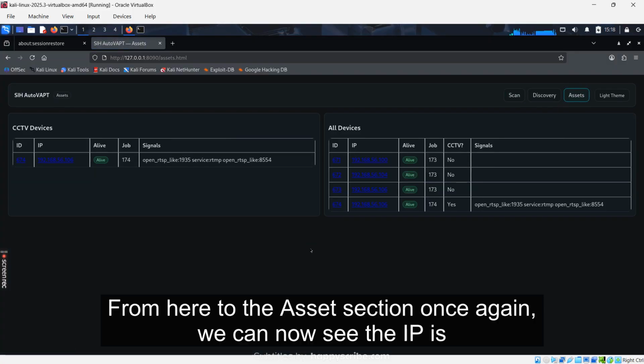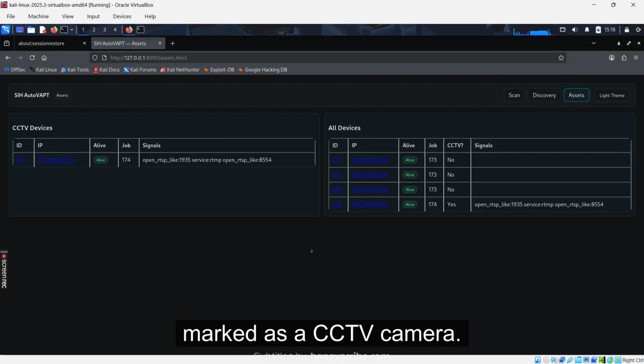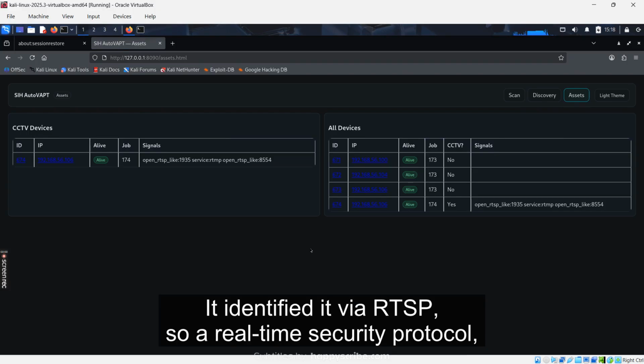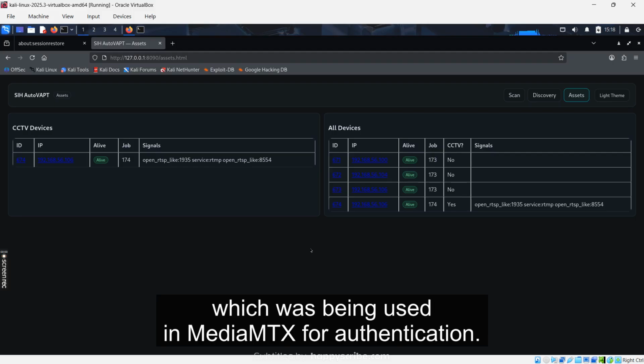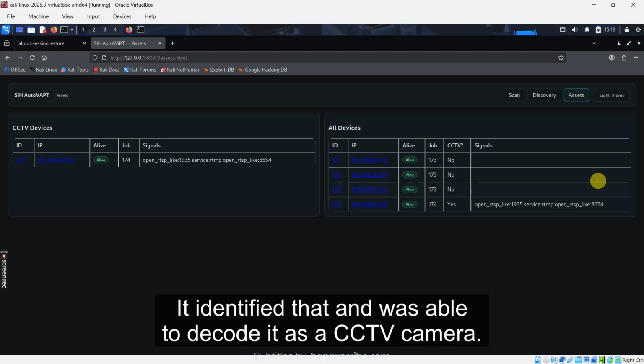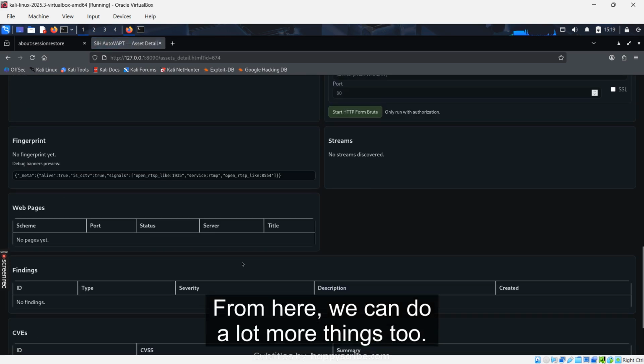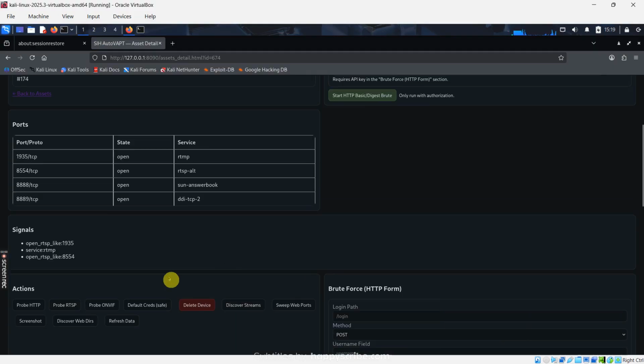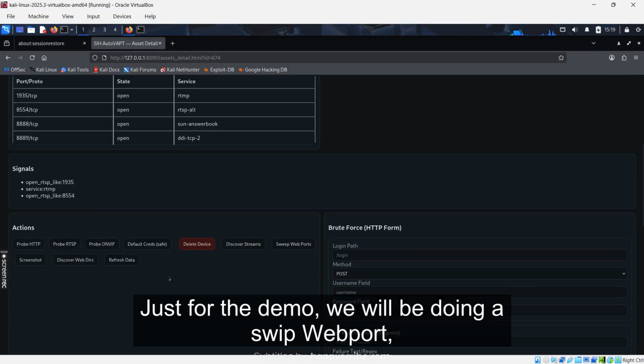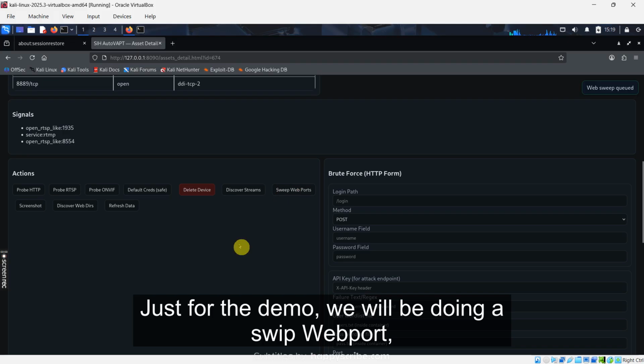So from here, going to the asset section once again, we can now see the IP is marked as a CCTV camera. It identified it via RTSP, the Real-Time Streaming Protocol, which was being used in MediaMTX for authentication. It identified that and was able to decode it as a CCTV camera. From here, we can do a lot more things too. Just for the demo, we will be doing a web port sweep.